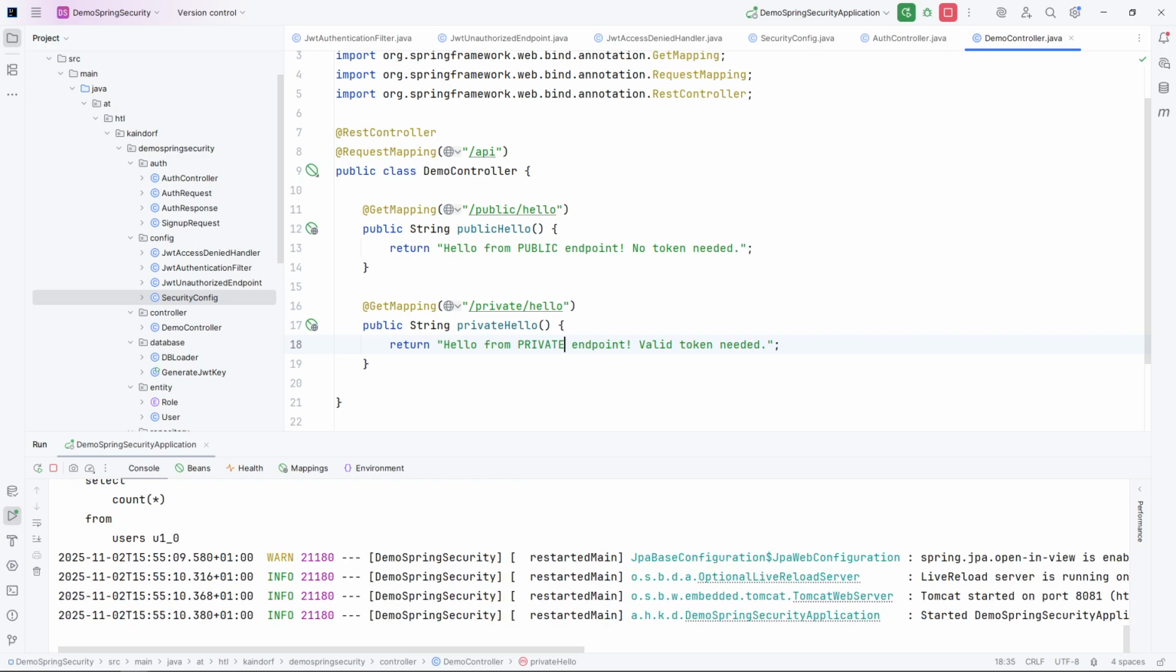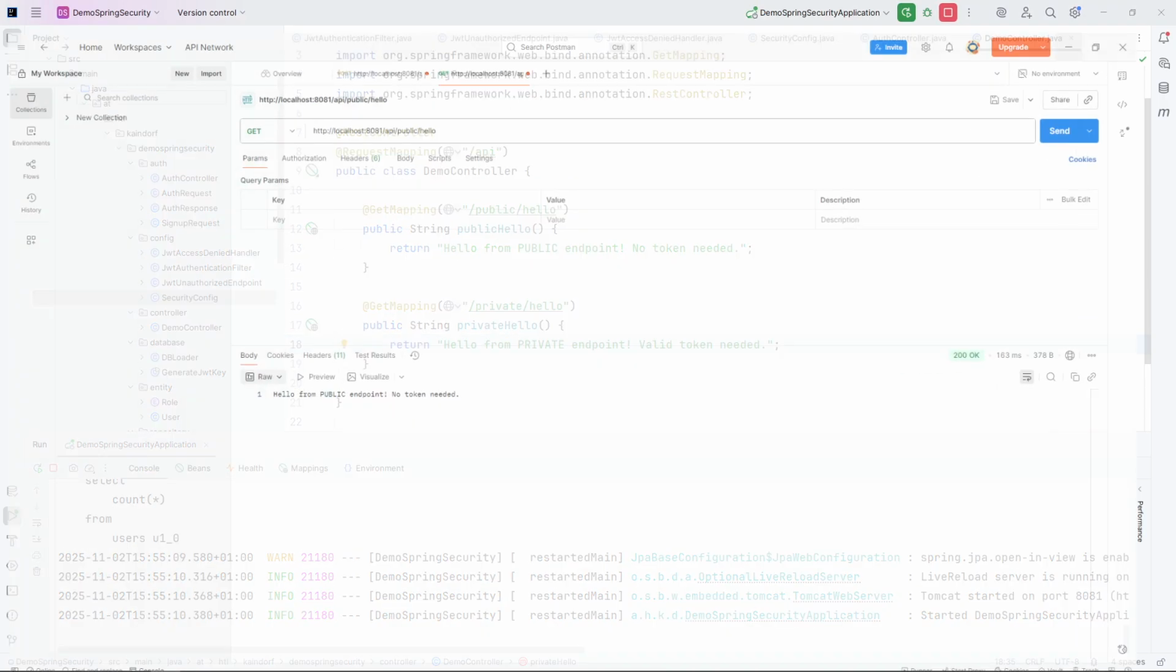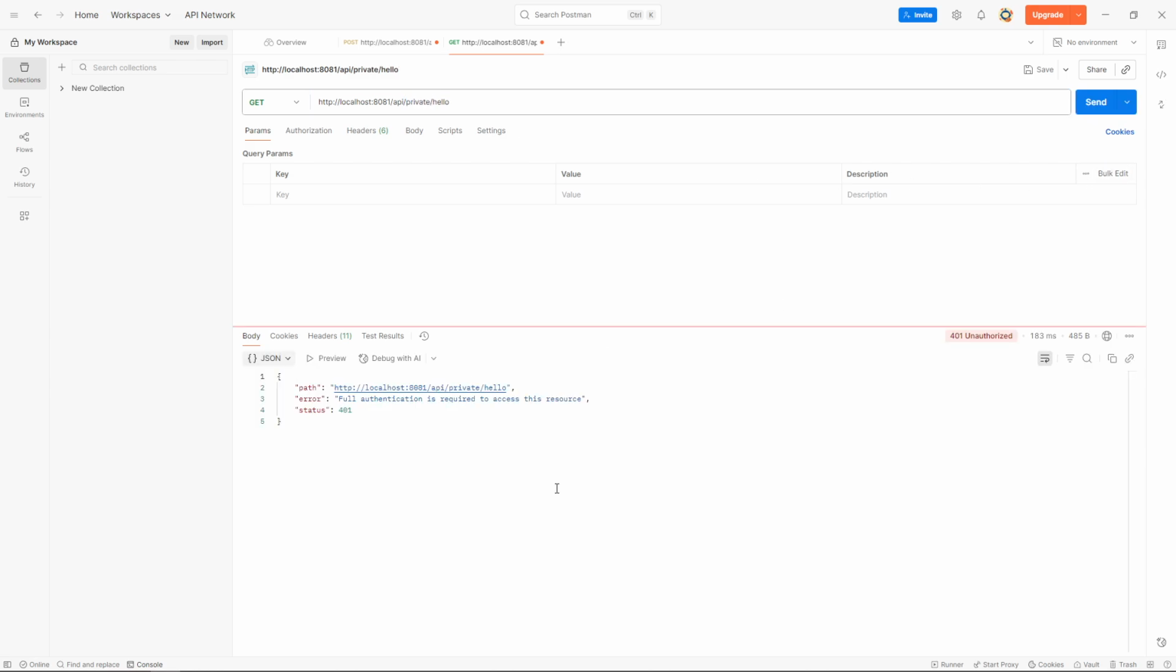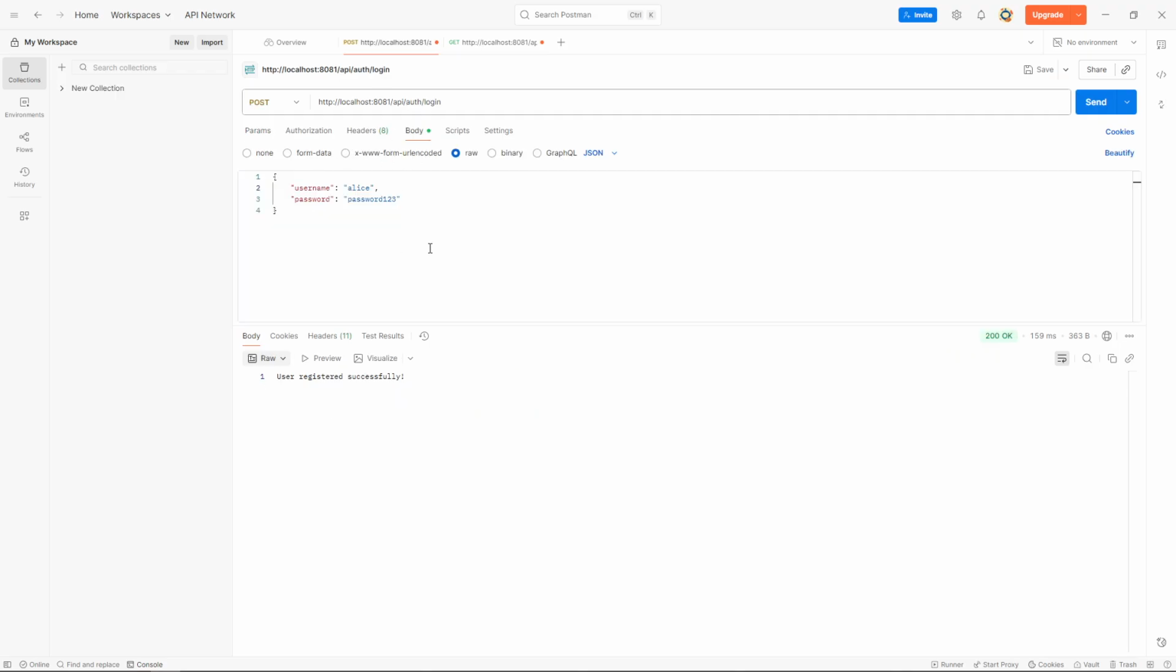Good. I think it started up. So let's check out. We're in there. We just change that to private. Send. Problem. 401 unauthorized. So we need to log in. Full authentication is required to access for sure. It's needed. So let's log in as Alice as we did before. So we get the token here.